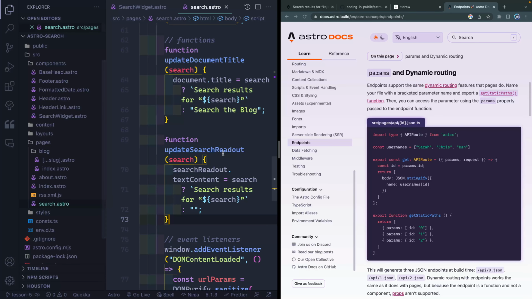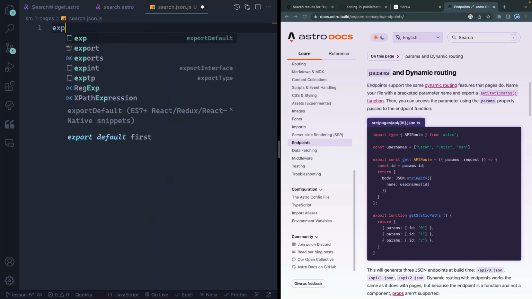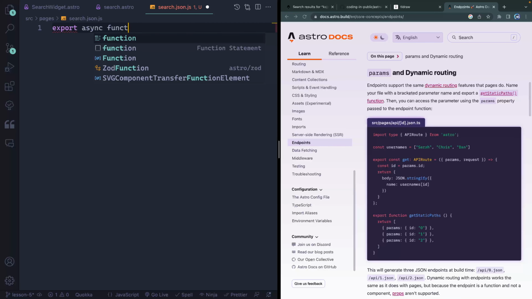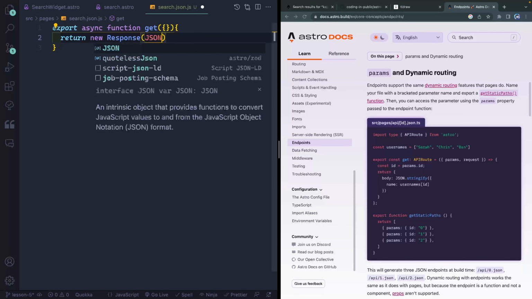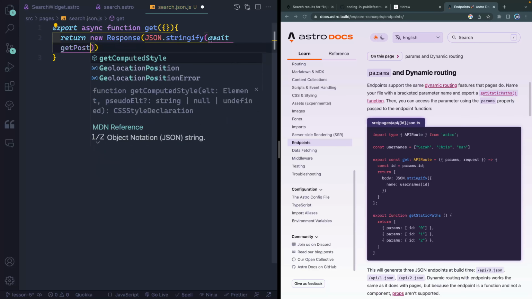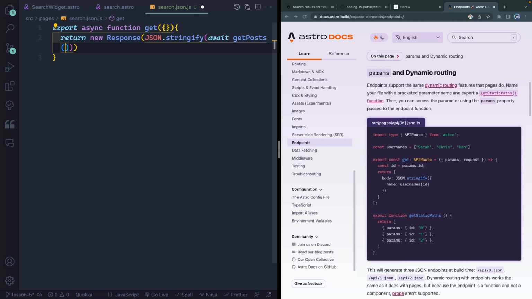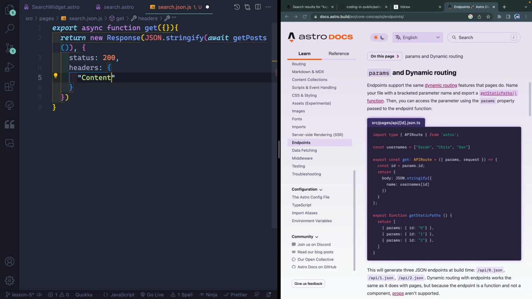So let's come over here, and underneath the pages directory, which is where you have to put it, we're going to add something called search.json.js. Now you need to export an async function. This function will be called get for a GET request, and the function itself will simply return a new response, which will be JSON.stringify, and I'm going to stringify await getPosts. Now this will be a function we'll write in a second, but as the second argument, I need to actually pass in a status, so I'll say status of 200, and headers, content type, application/json.